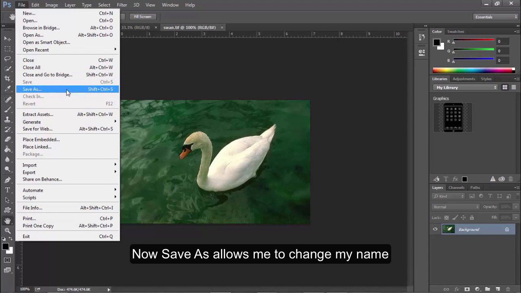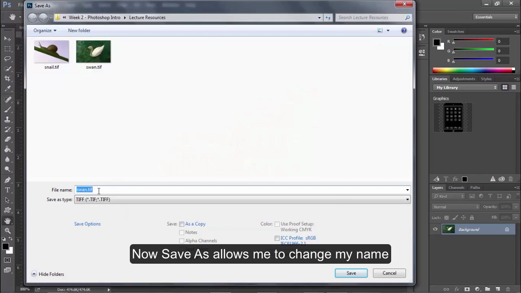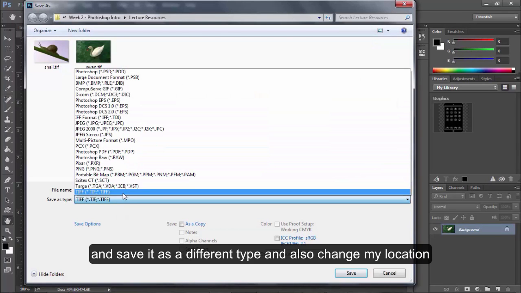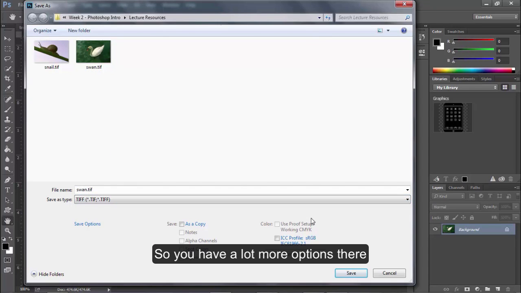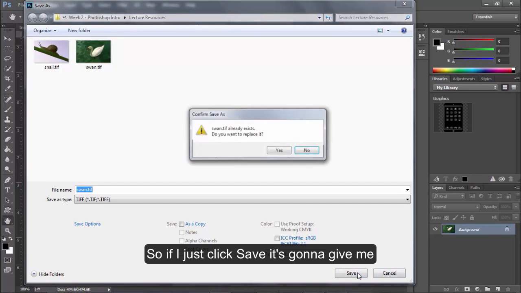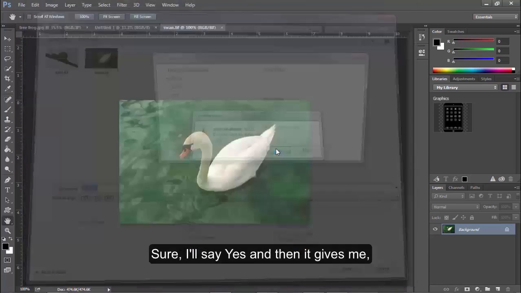Now, Save As allows me to change my name and save it as a different type, and also change my location where I want to save it. So you have a lot more options there, and there's some other save options that are more advanced Photoshop. All right, so if I just click Save, it's going to give me, are you sure you want to replace it? Sure, I'll say yes.